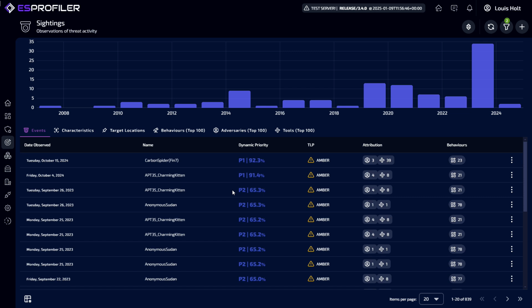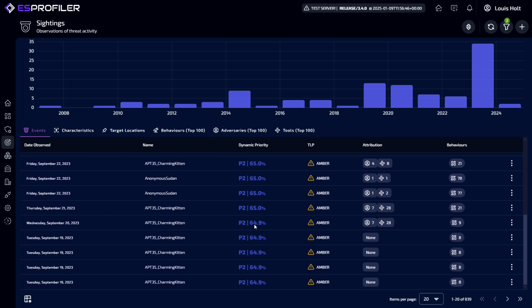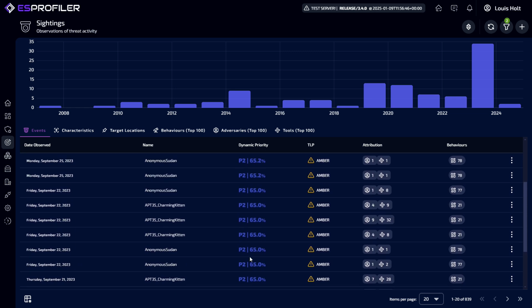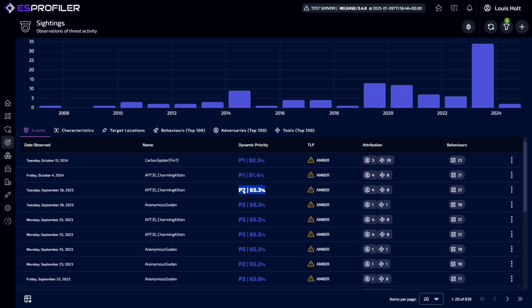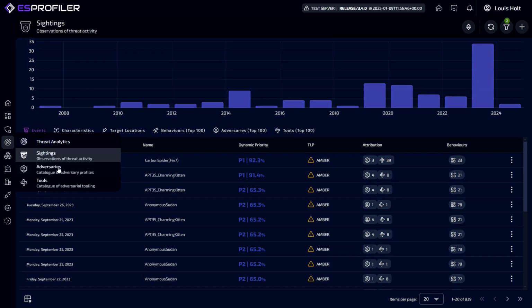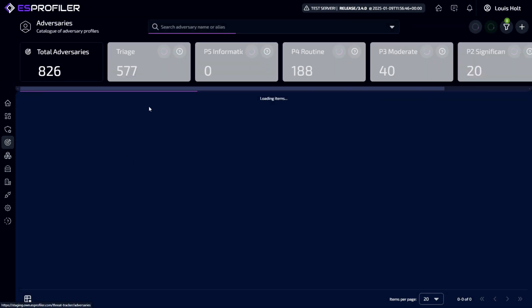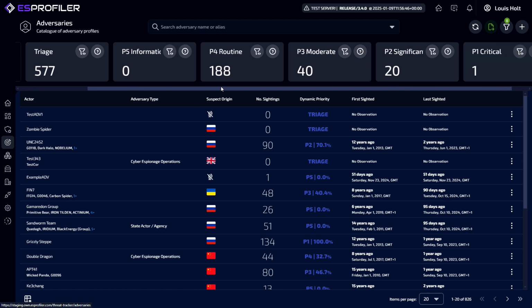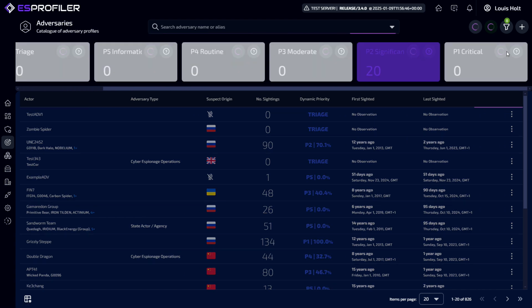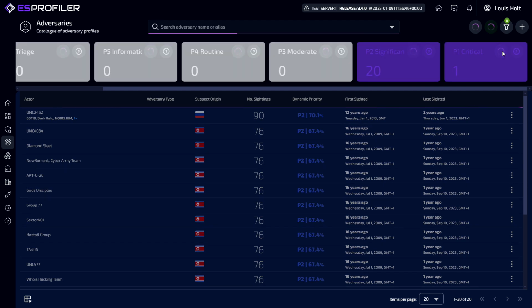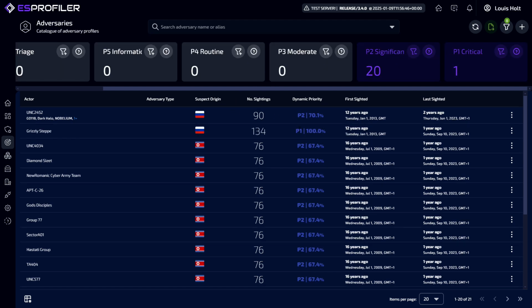So what ESPROFILER will do is dynamically handle all of this for you. It will age out the relevance of old sightings, and we can already see this happening with our dynamic priority here. Many of these sightings are already reaching priority 2 and have dropped in relevance to 66%. This dynamic priority is then applied to adversaries and tools. So what that means is that as new sightings of high relevance come in, the more times they are attributed to adversaries or tools, the more relevant those adversaries or tools become. And equally, as those adversaries and tools are no longer seen, the relevance of them drops over time.